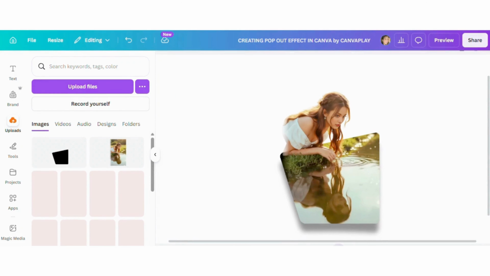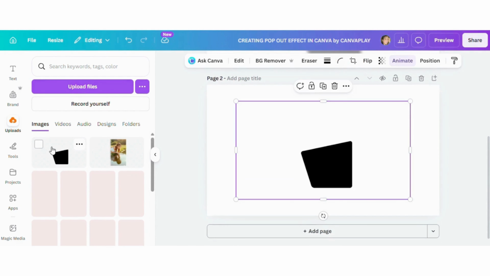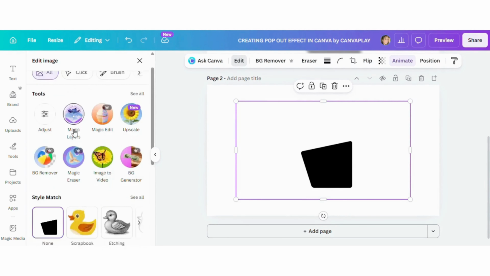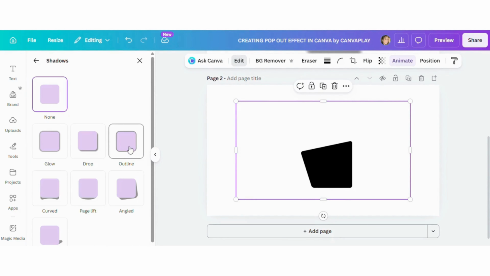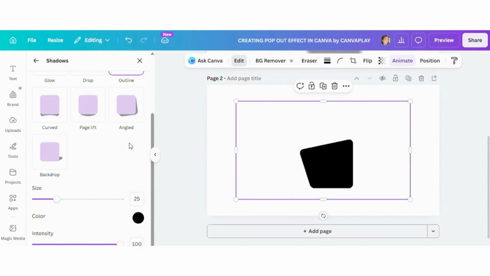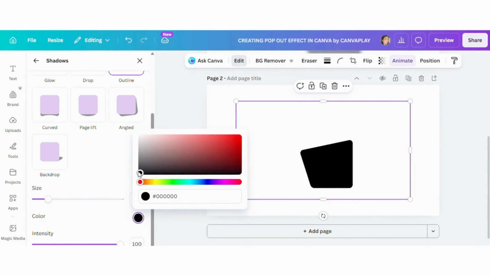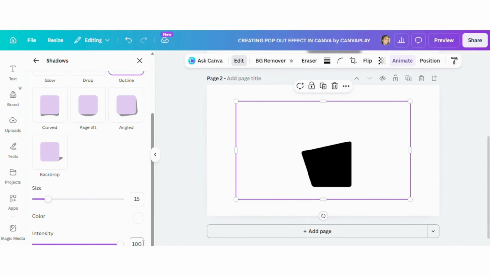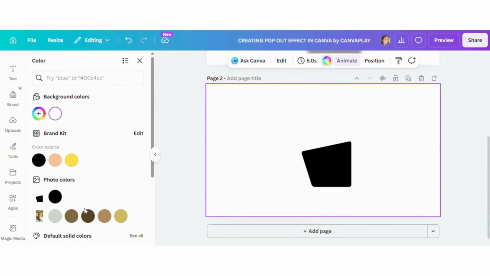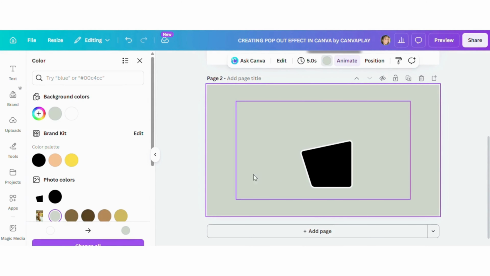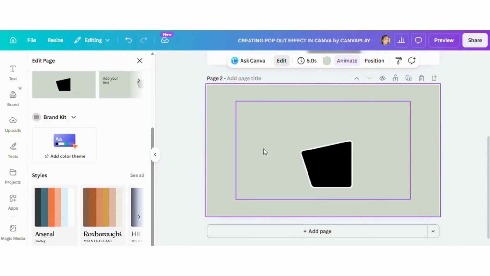Now for the outline, use the uploaded PNG image once again. Edit it and apply another shadow effect this time. Choose outline with the following settings. Size 15. Color white. Intensity 100. I'll temporarily switch the background to a darker color so the outline is easier to see. Thanks to Canva's amazing apps, this is very easy to achieve.